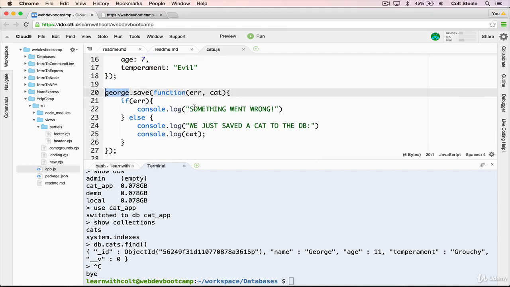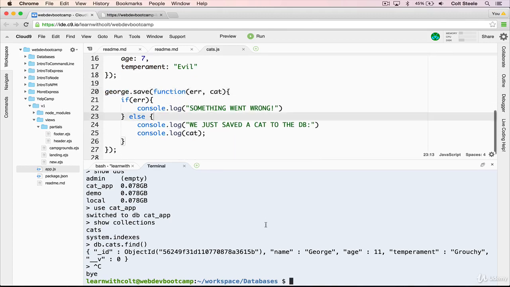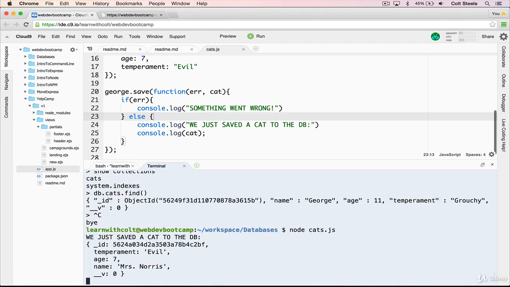Okay, so let's try the same thing. Try and save that cat again. Run node app.js or cats.js. Okay, and we just saved another cat to the database and an ID, temperament is evil, age 7, name is Mrs. Norris. Okay, so that's how we can add cats to the database.